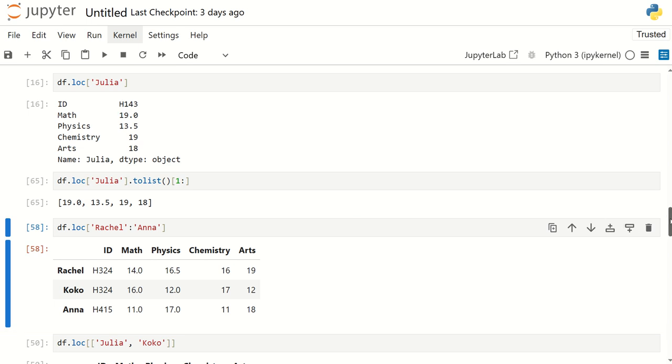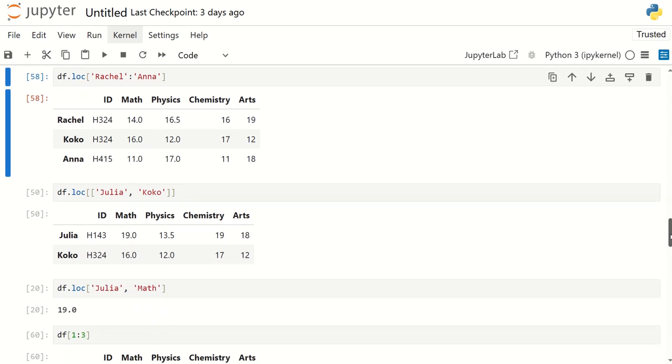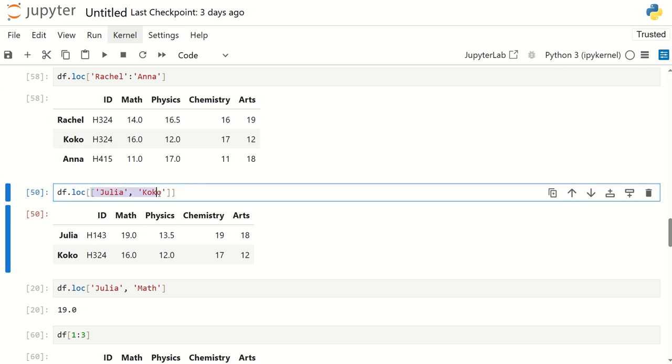Okay. Another way is, if you would like to have all rows from Rachel to Anna, you give it a range, and it is going to give you those rows. And remember, it has nothing to do with the column, because it is df.loc. It works with the names you have in the index column right here, and then it is going to give you rows. So df.loc works with rows. And for another example, you can give it a list. So you see, this is the answer for that.